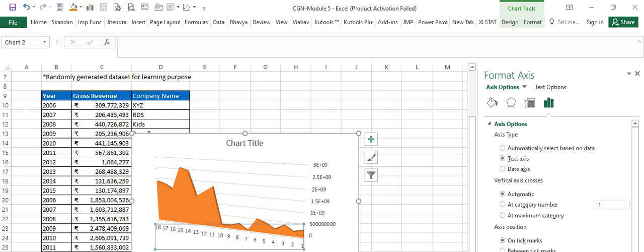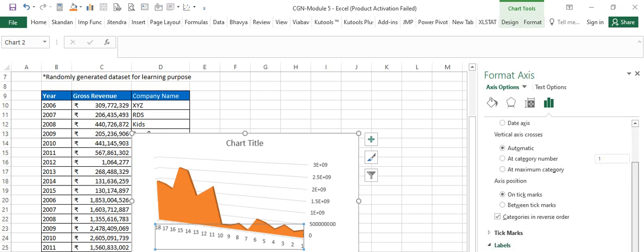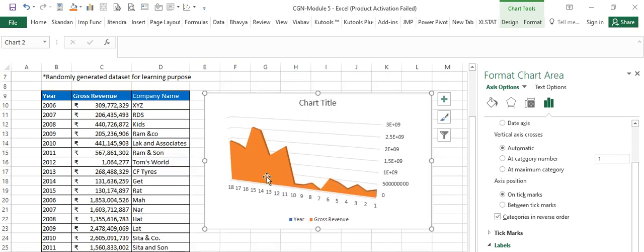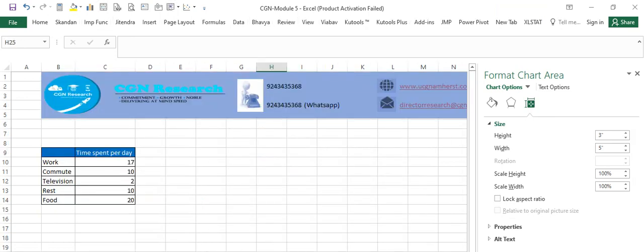I want to look at the labels, and specify the interval unit. This way I can keep on changing the distance, number, and all these things. So this is how I could insert area charts, pie and donut charts.